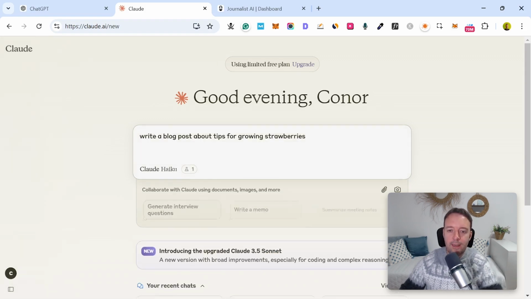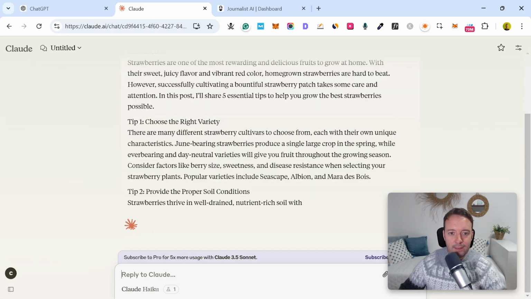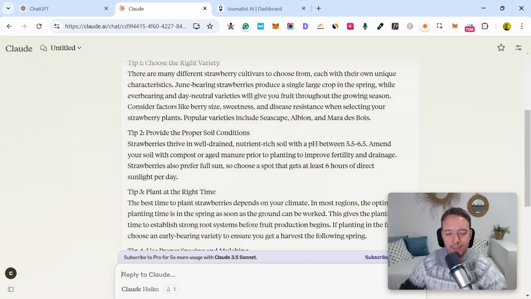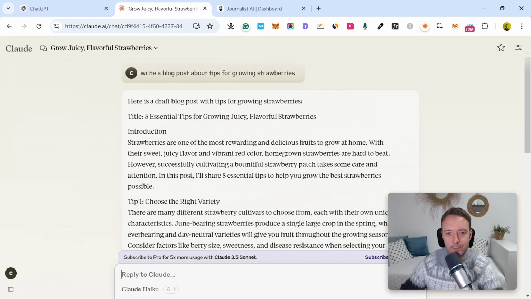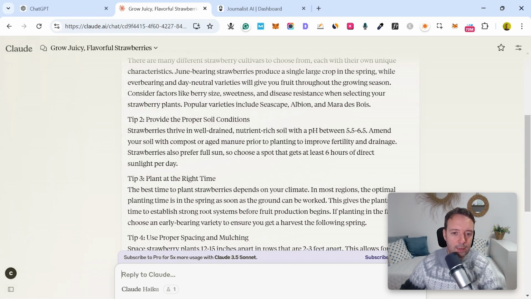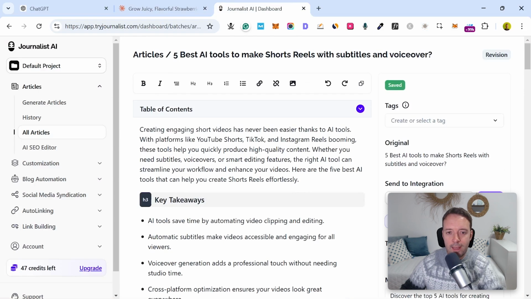Let's have a look at how this tool works as well. Unfortunately, I don't have Claude Sonnet here, but it's really good when you combine it with other tools, because on its own it isn't good enough in terms of SEO to actually rank on Google. So what I use is this tool called Journalist AI. I'll leave a link in the first comments down below to all these tools, so you can check them out.